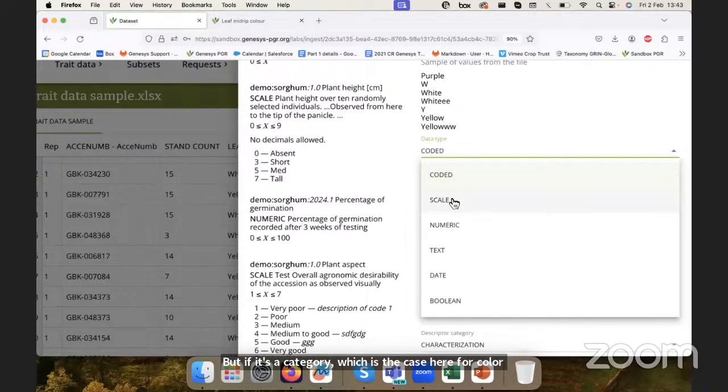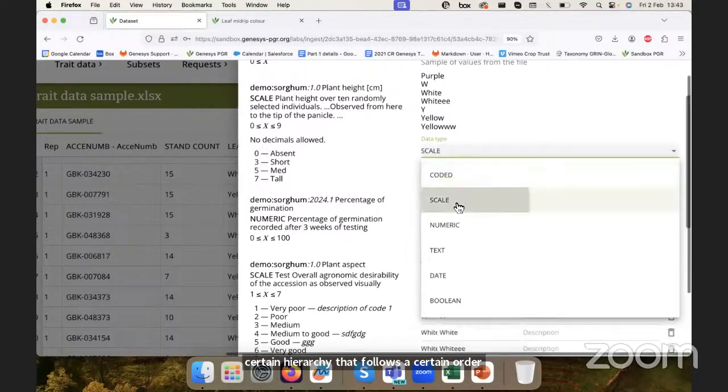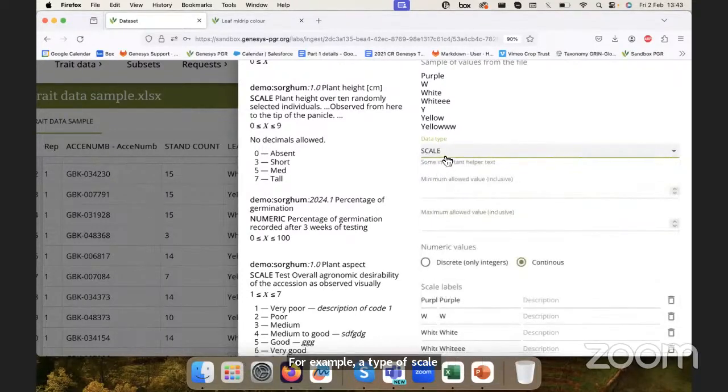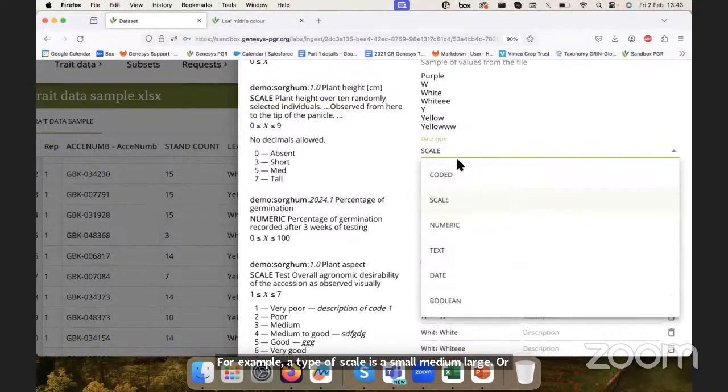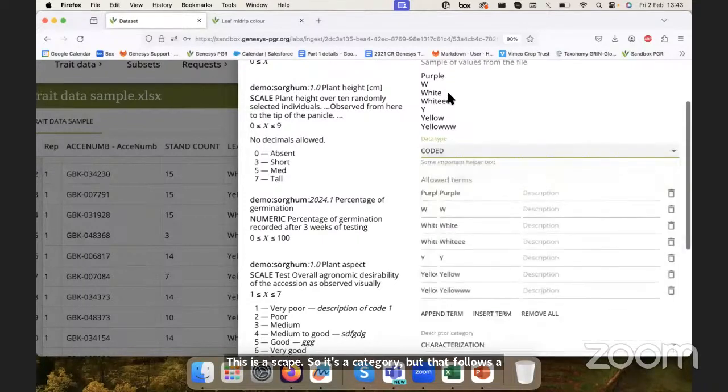You choose scale only if it's categorical data that is in a certain hierarchy that follows a certain order. For example, a type of scale is small, medium, large, or high, low, medium. This is a scale. So it's a category, but that follows a certain order. For the colors here, they are categories, they don't follow any order of hierarchy. So we use coded.